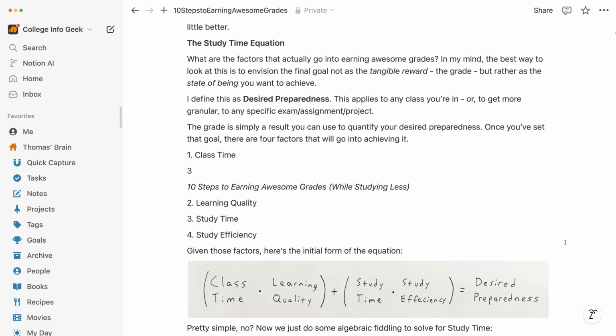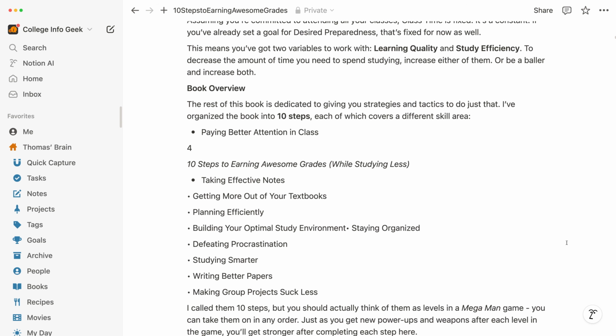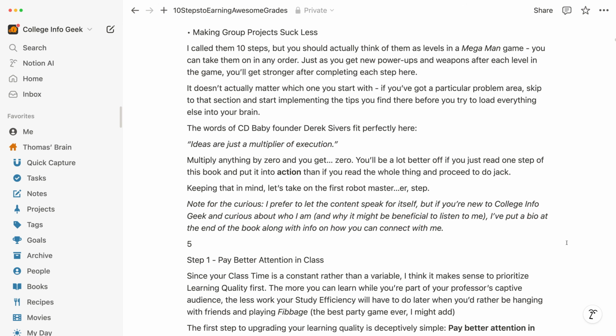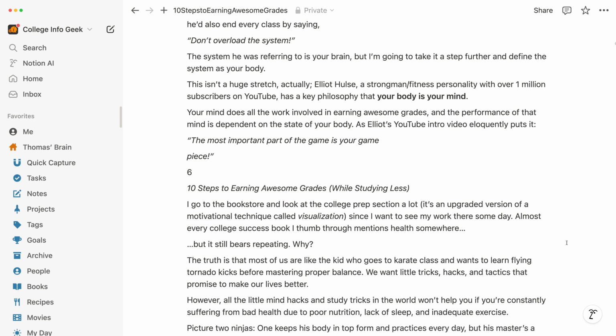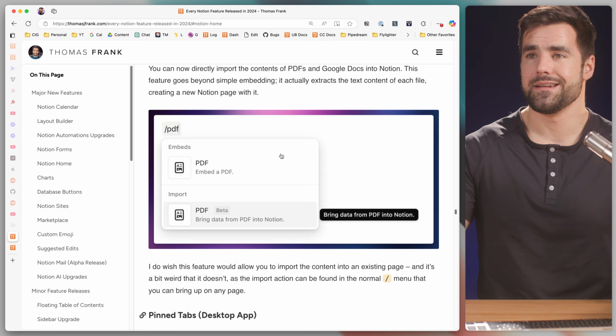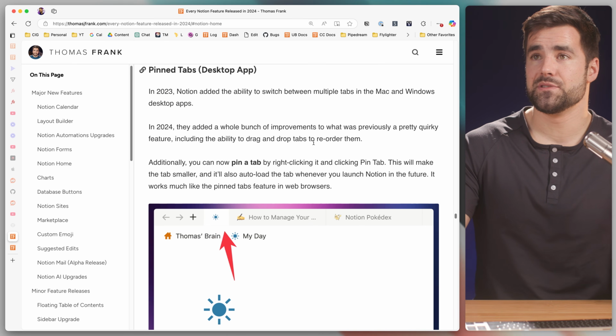Hopefully they're going to fix that in 2025, but it is pretty nice that you have a tool for actually extracting the text from PDFs and putting that in Notion instead of just embedding the PDF document itself. Nice little upgrade. We have pinned tabs in the desktop app.